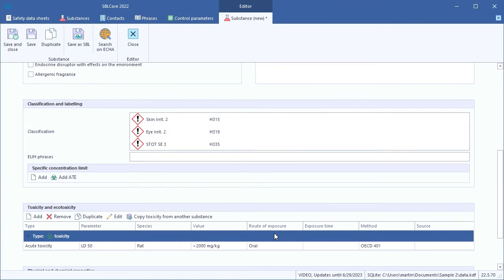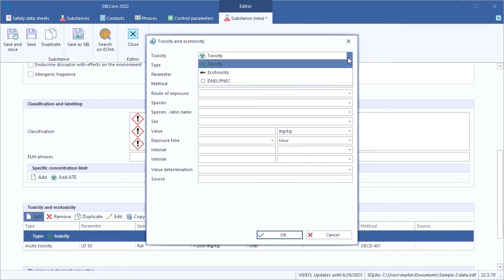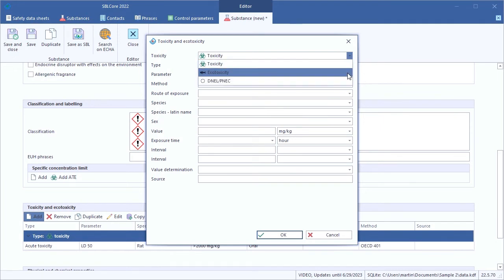If some values are partially similar, I don't need to create a new record. I can duplicate an existing one and just edit it. Some substances have DNELs in addition to toxicity and ecotoxicity. I click again on the Add button in the toxicity section. I can change the type of value I want to add to the substance in the first drop-down box.